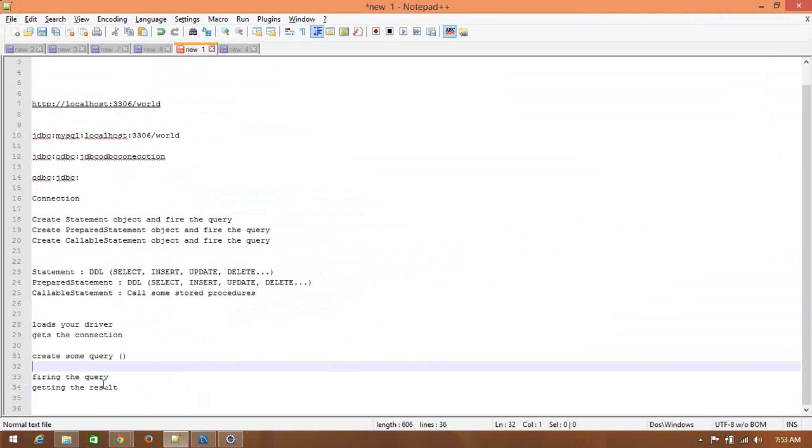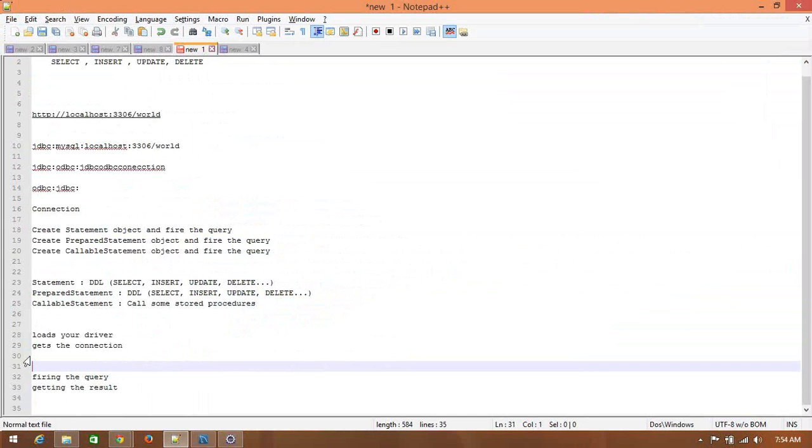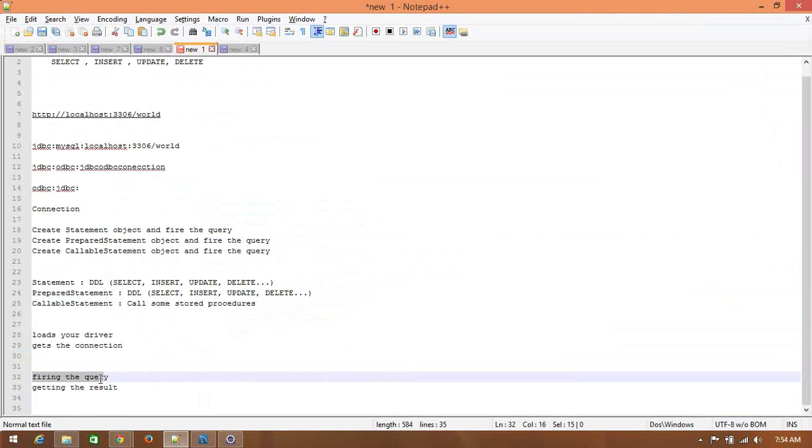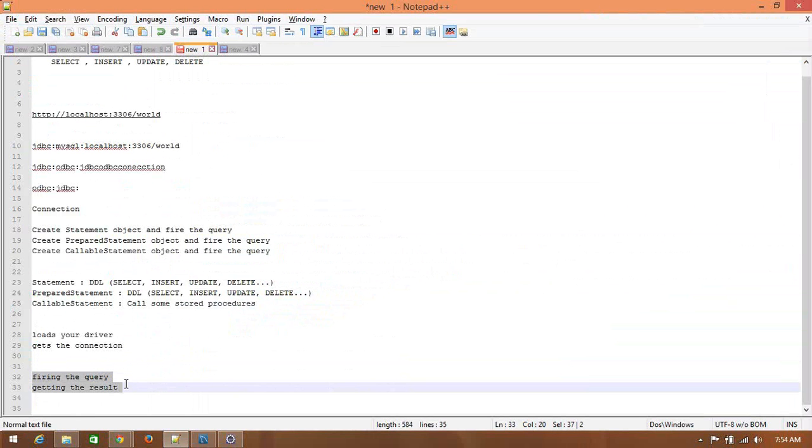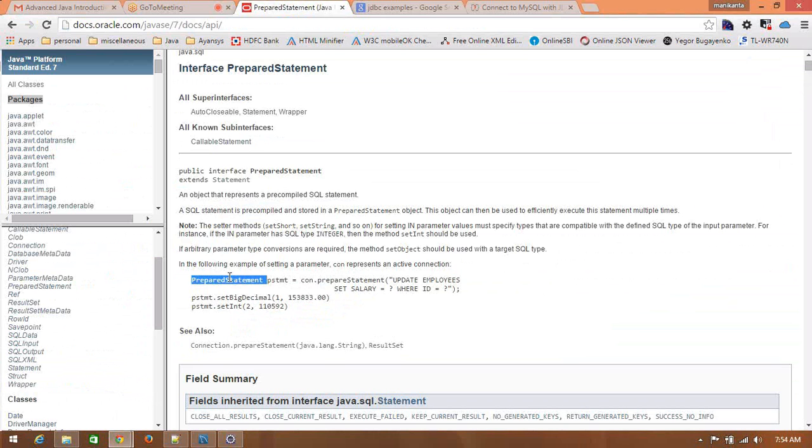So it will directly fire the query and get the result. Every time it won't do the first two steps. Directly write the query, so it will directly fire the query and get the results. Every time, any number of hits, it will do the same thing. So it won't generate a plan ID for your query. Okay, so that is the difference between prepared statement and statement.